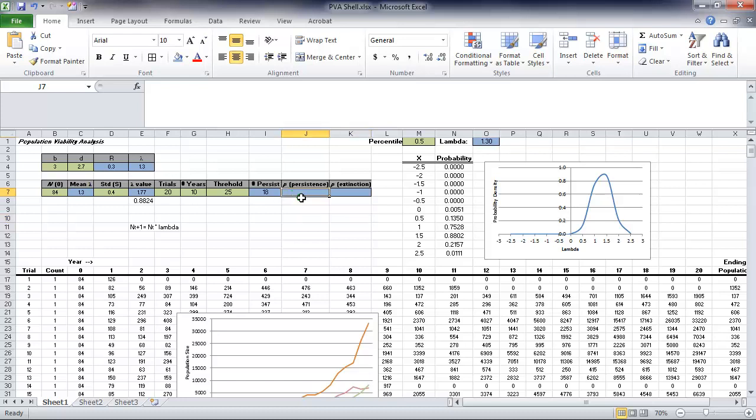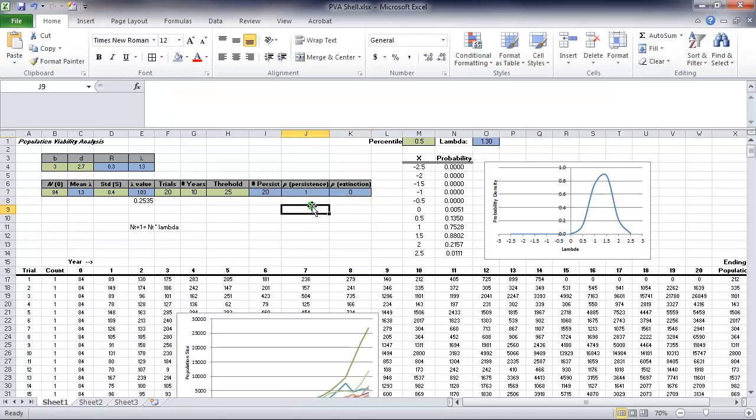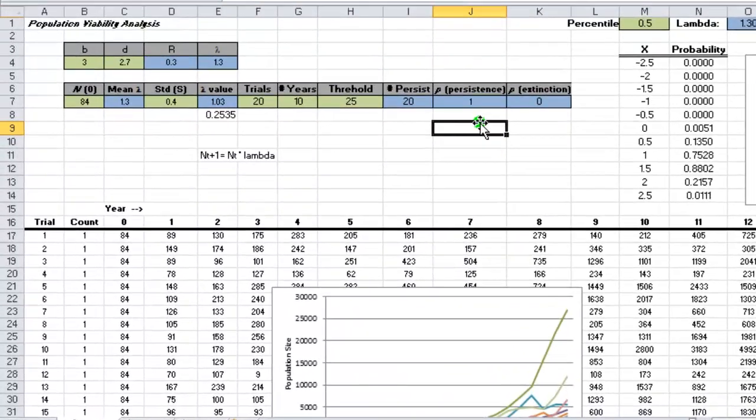In cell J9, we can enter the probability of persistence as just the number of trials where the population persists divided by the total trials we've run. And then the probability of extinction is just going to be 1 minus the probability of persistence. And that is our PVA.